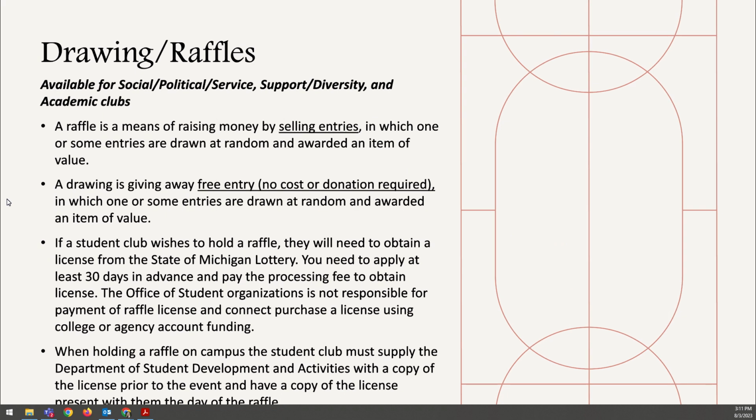Drawings and raffles. A raffle is a means of raising money by selling entries, in which one or some entries are drawn at random and awarded an item of value. A drawing is giving away a free entry with no cost or donation required, in which one or some entries are drawn at random and awarded an item of value.